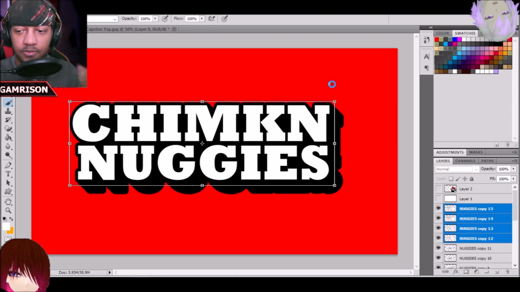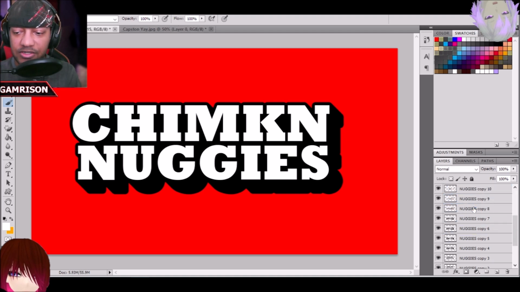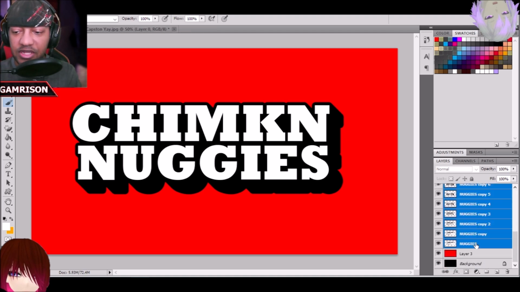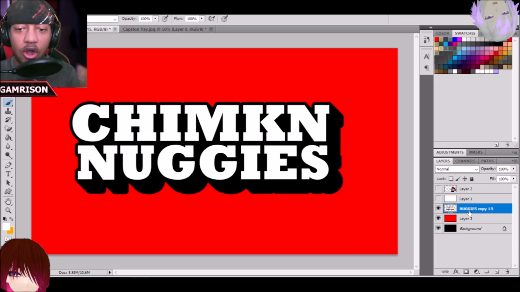So it takes a while, perhaps. You know, there's a good 15 layers of these, 16 if you count the original layer. But now it kind of looks a bit 3D. And so if I hit merge layers, it's now all one layer.